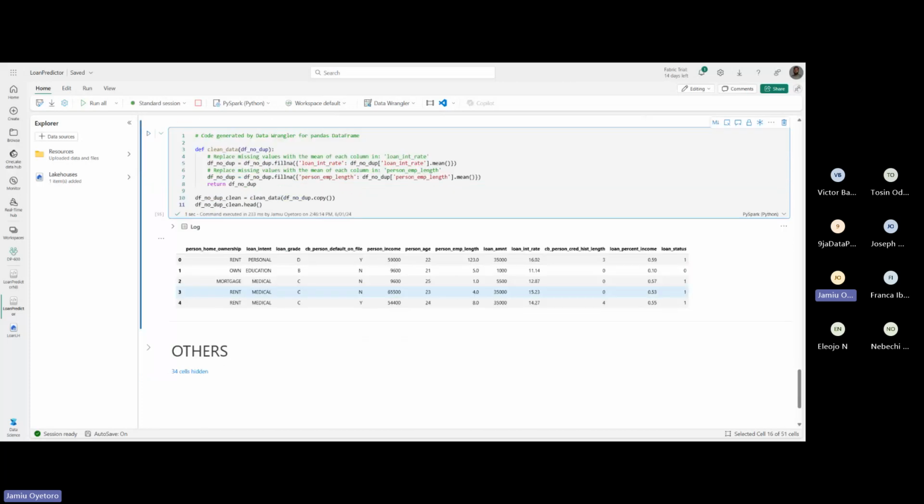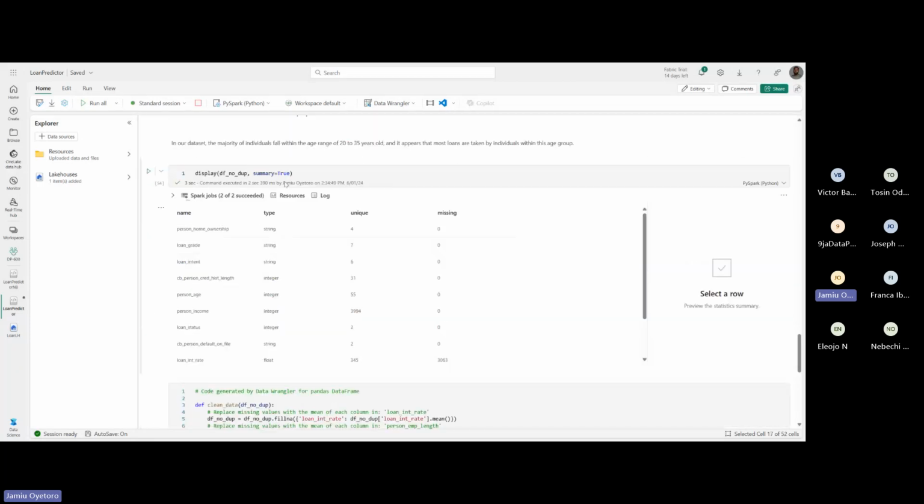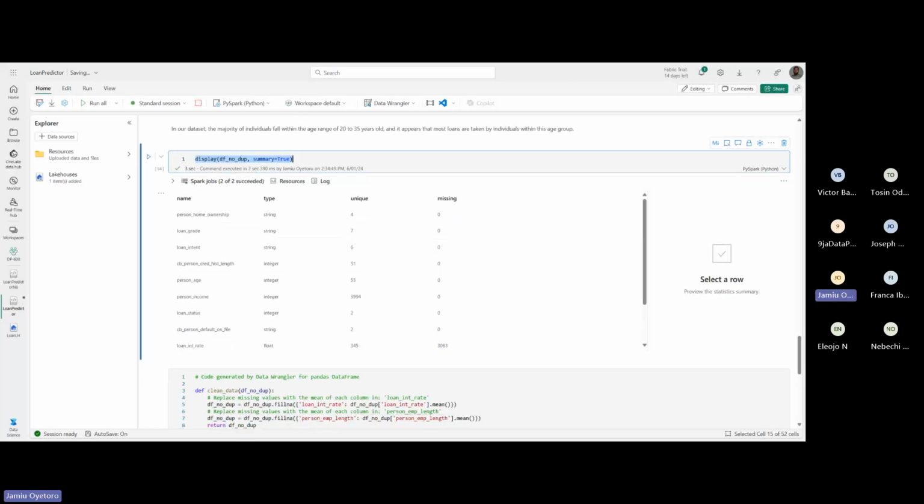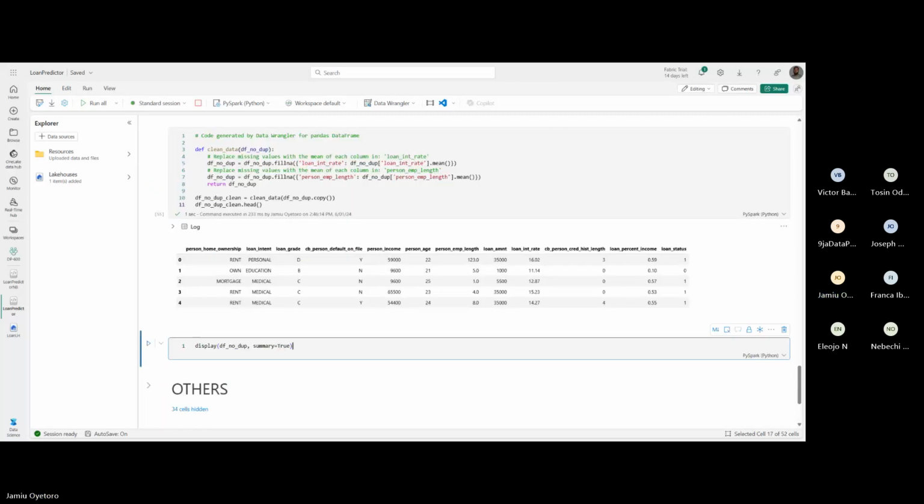Now let's come here again and rerun the same code that we have up here and see if it has been applied to our notebook. So let's print it again. It's not going to be df no dupe again. It's going to be df no dupe clean. So let's run it and see what will happen.